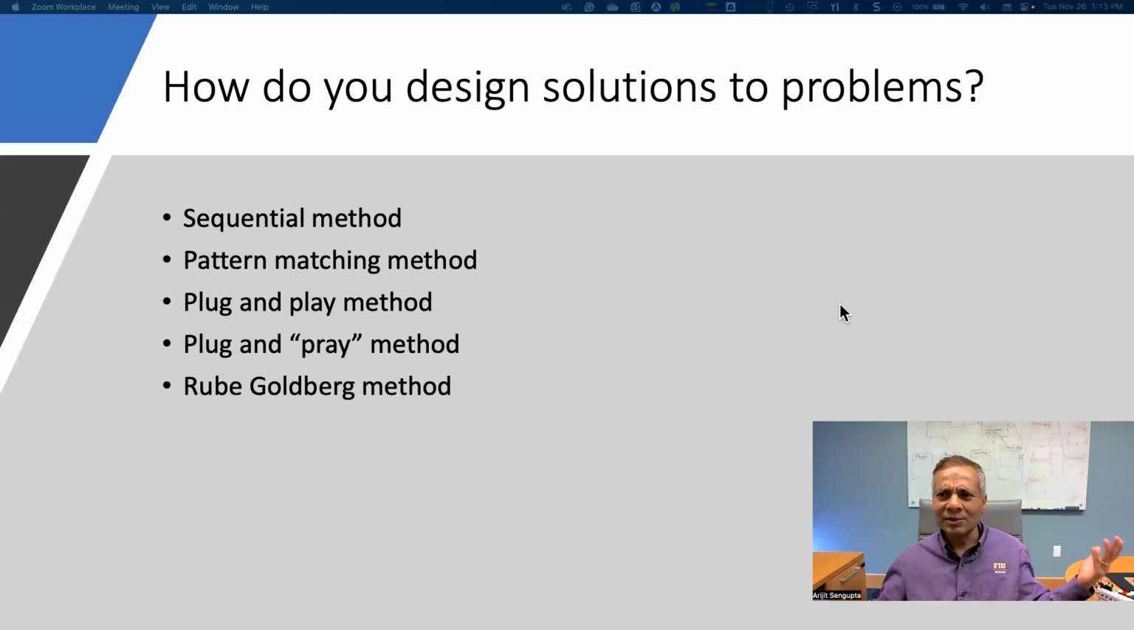So how do you design solutions to problems? There are lots of different ways. The traditional approach is sequential. You treat it as a recipe, let's say. You could also design using pattern matching, looking for patterns that are similar to the problem that you're trying to solve. You can also plug and play. You can try to get solutions from various places.